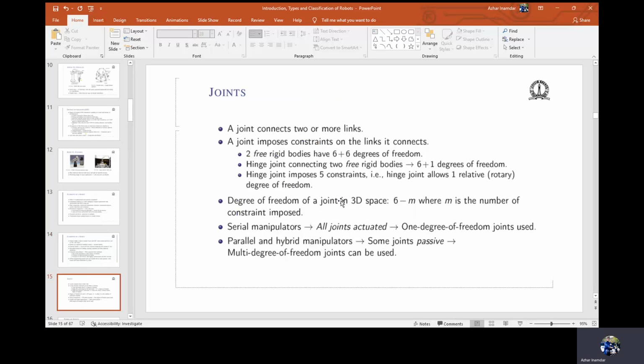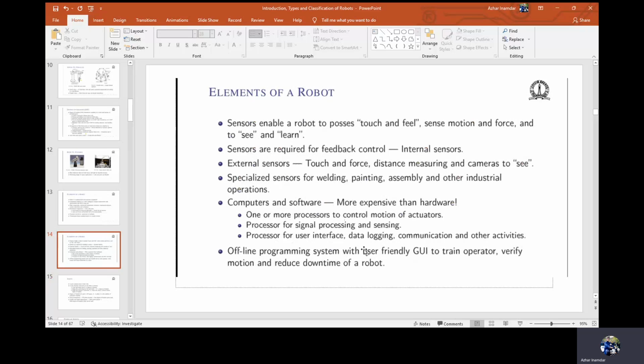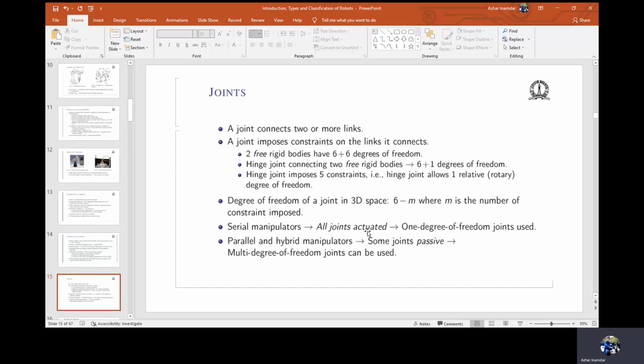Now we will continue with the joints. As I said earlier, we would like to train the operator in virtual environments, which are called offline programming systems. So we have a CAD model of the environment, we have a CAD model of the robot, and we can make this robot move and train the operator in the virtual environment.